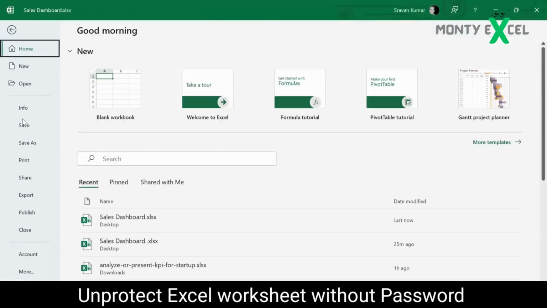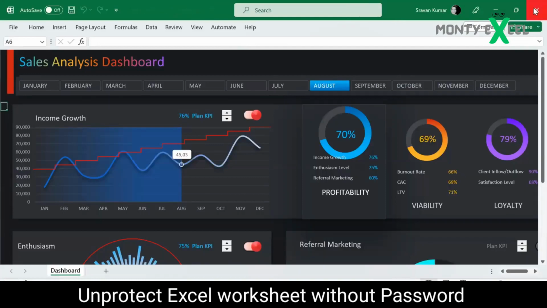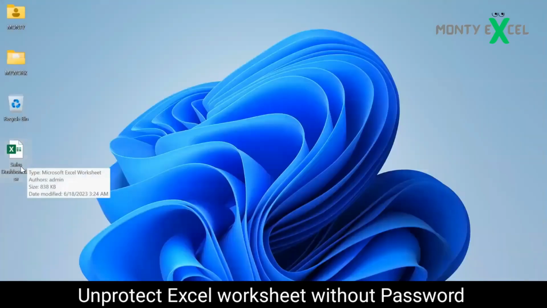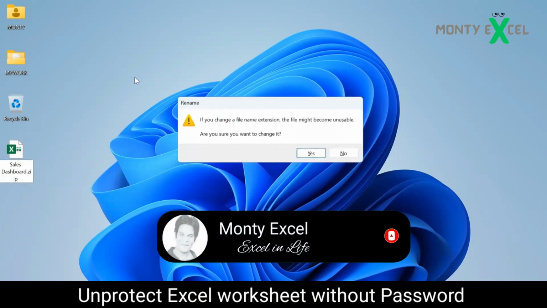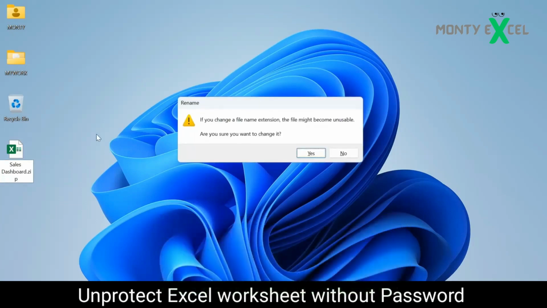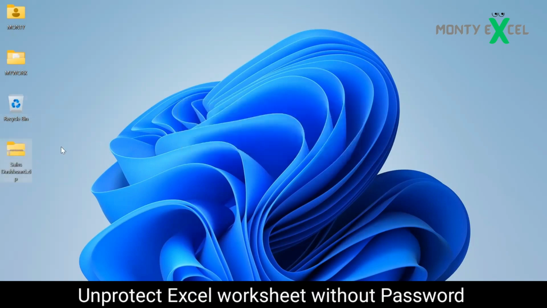Okay, I'm going to save the file now. Save and close. You can see the file is showing on the desktop as Sales Dashboard, and the extension by default is .xlsx. Now, in order to unlock the password, we need to change the extension from xlsx to .zip. So provide .zip. Once you mention zip and press enter, it will ask if you are sure you want to change it, because if you change the extension, the file might become unusable. That's fine for me. Let's say yes, and you can see the file has changed to zip.